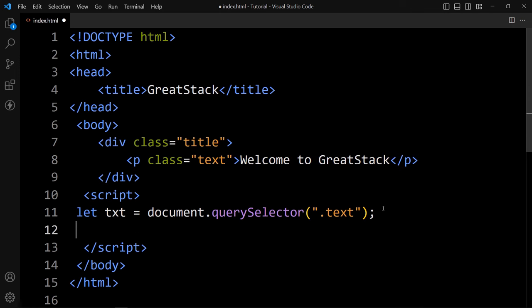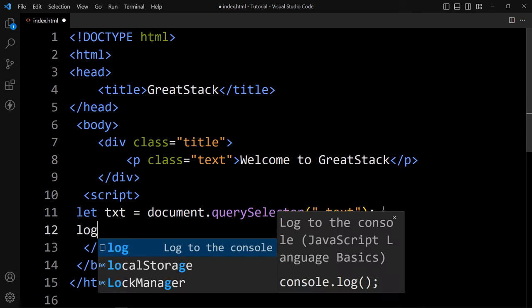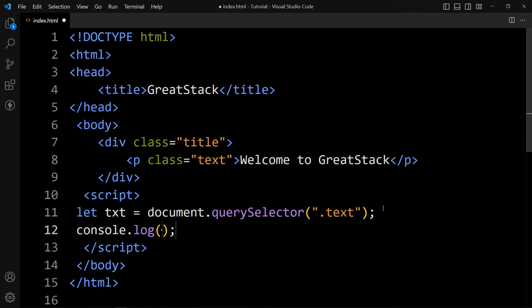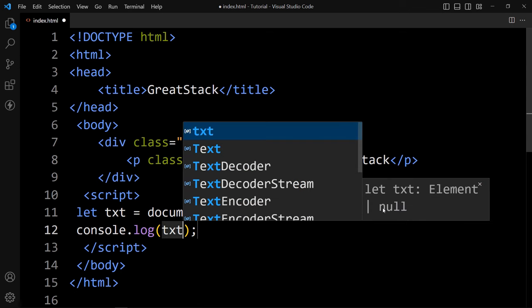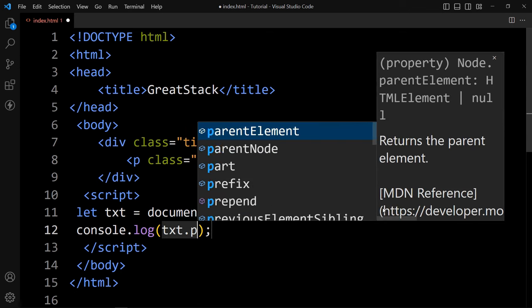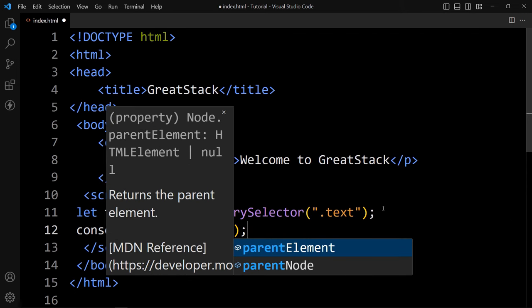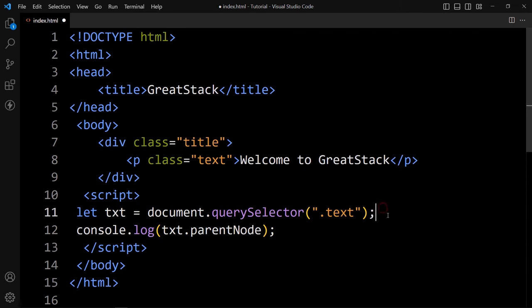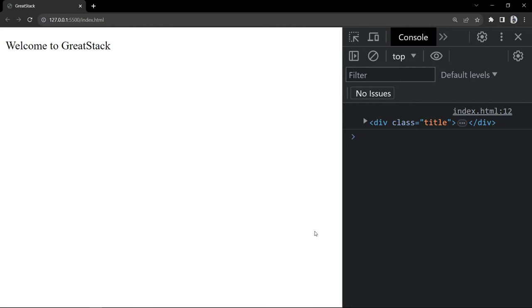Now we have to get the parent. So we will add console.log, then txt, which is the child element, dot parentNode. Just add this parentNode and it will display the parent element of this child element. So now let's see the output in the console tab. Here you can see it is displaying div class title, which is the parent element.